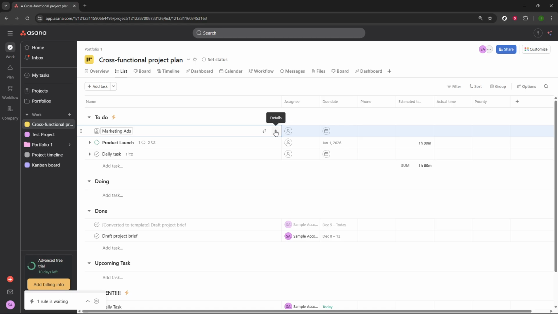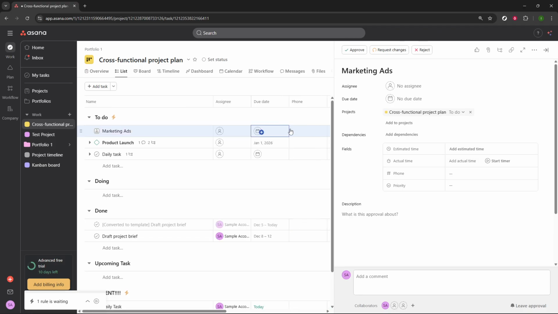After naming it, click the task to open the Details panel on the right. This panel is command central for the approval and shows fields, activity, and any context your team adds.